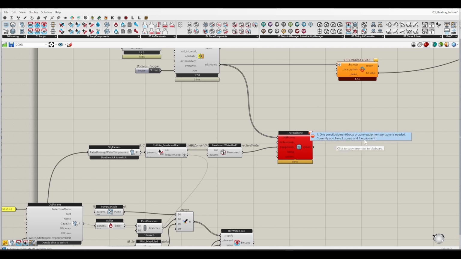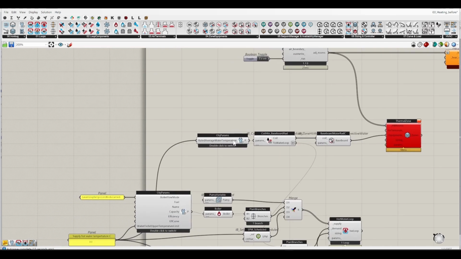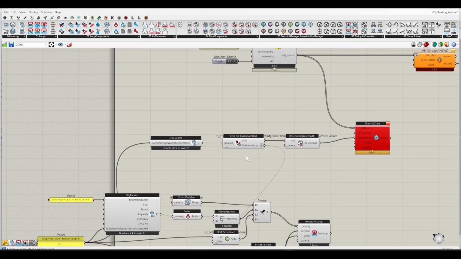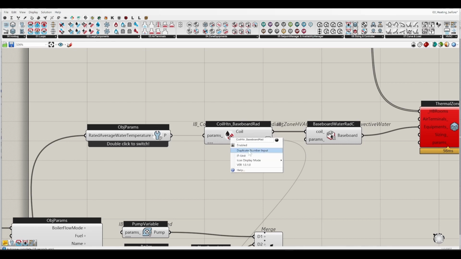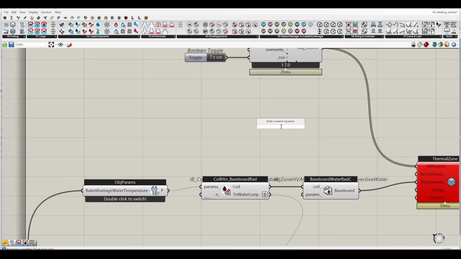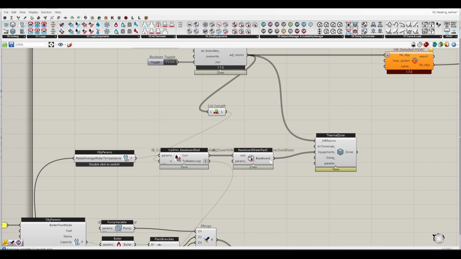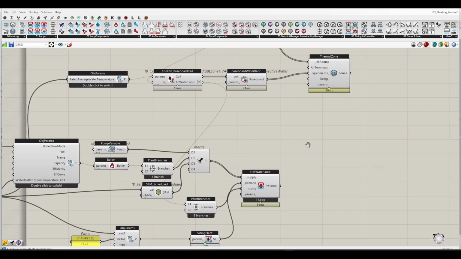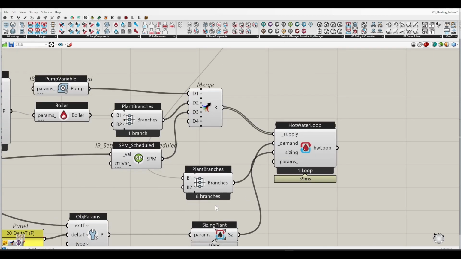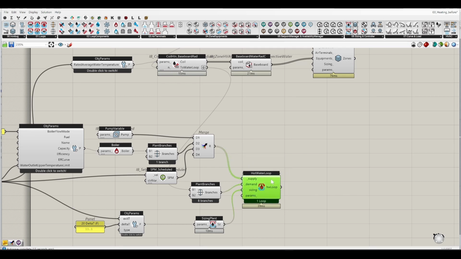Yeah, we have 8 zones and only one zone equipment. We can duplicate this coil by right click, enable the duplicate number, and get the total number of the zones, list length. We get 8. All right. Now we have 8 zone equipment and 8 loops. It works. And we have 8 branches, 1 hot water loop.